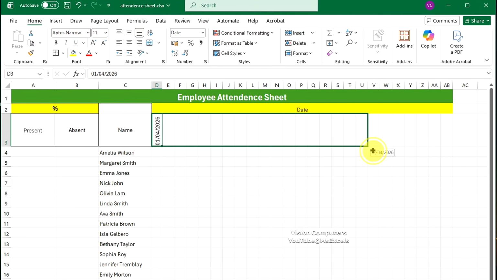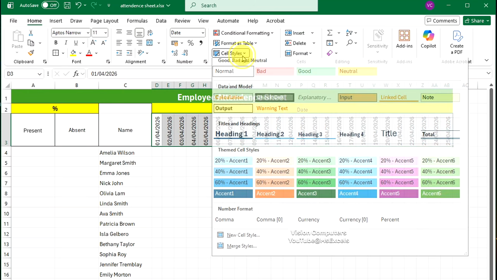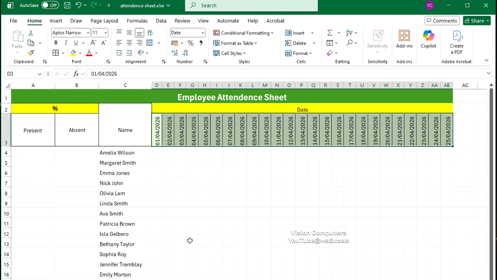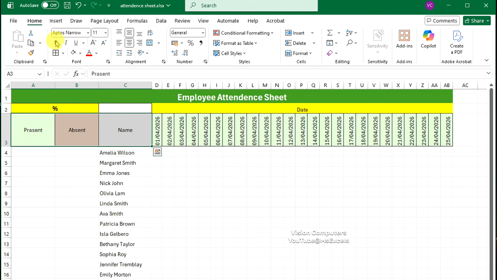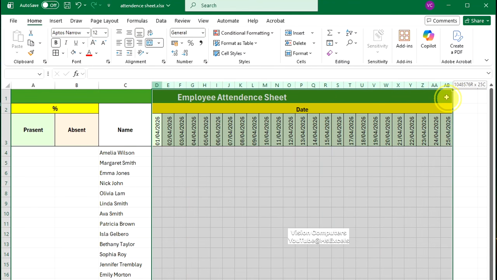Now drag the dates to the adjacent cells to continue the date series automatically. Apply cell style. Apply borders. You can further customize the sheet using different colors and formatting options according to your design. Adjust the column width if needed.